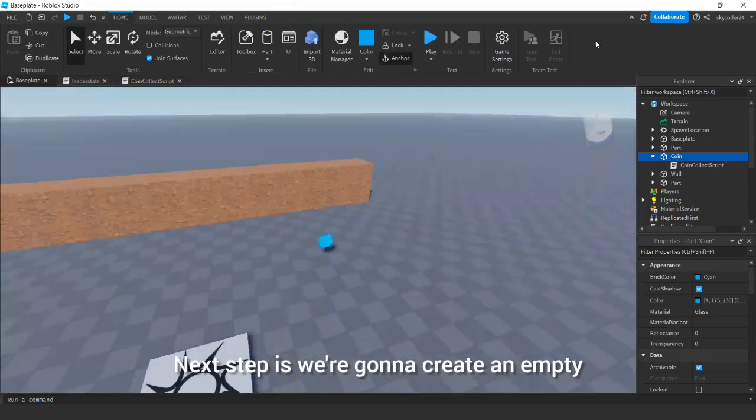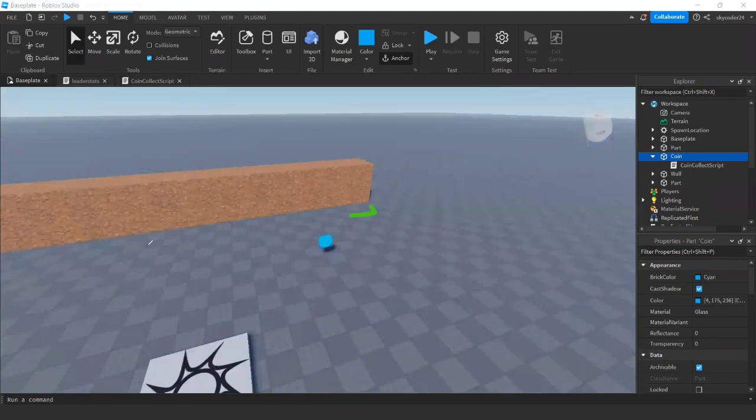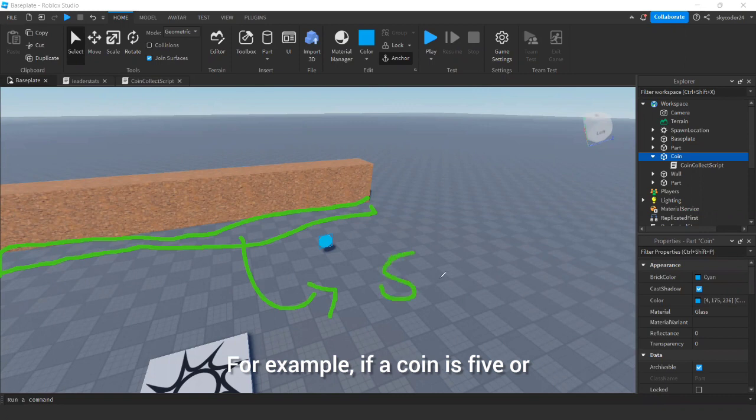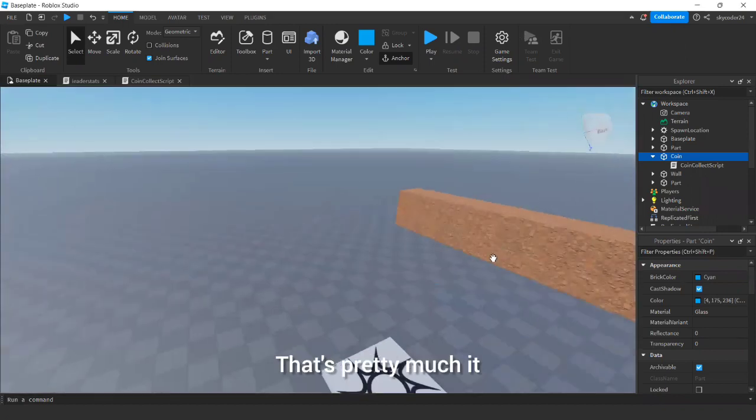Next step is we're going to create an empty invisible area over here, which is going to run another condition to check if you have the desired amount of points. For example, if the coins are 5 or bigger than or equal to 5, we can let you go in through that secret door. Cool. That's pretty much it.